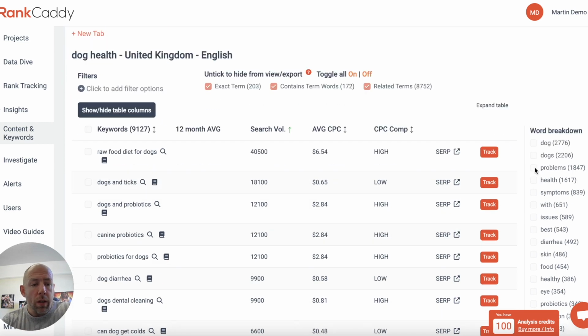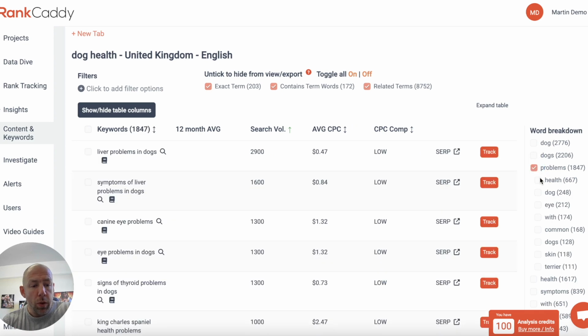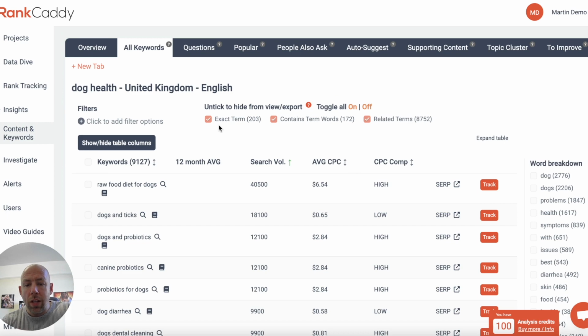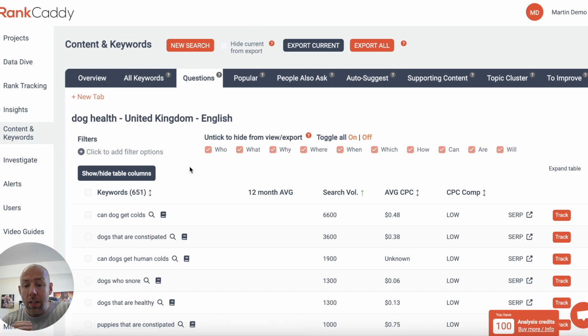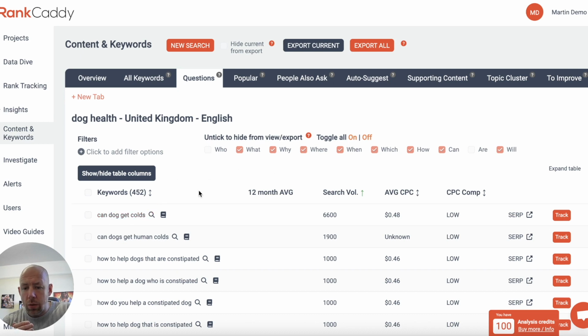So for example, we can filter down by certain words we want to look into. We can do that a couple of levels deep, and we can also look into things like exact terms and related terms and so on. And when we head over to questions, we now have a list of keywords that have these question types, and I can turn these on and off. So for example, I can turn off are and who if I don't feel they're relevant, and I can just dig into everything else. So can dogs get colds? How to help dogs that are constipated, and so on. So we have a load of content ideas here.